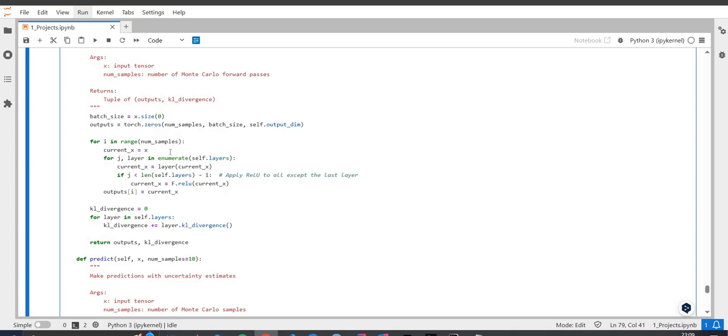Then we do num samples forward passes through the network. In each pass, we take the input x, pass it through each Bayesian layer, and apply ReLU after each one except the final layer. That's a common setup, no activation in the last layer, especially for regression tasks. And each result gets stored in our output tensor. Once we have gone through all the samples, we compute the total KL divergence across all layers by summing up each layer's individual KL value.